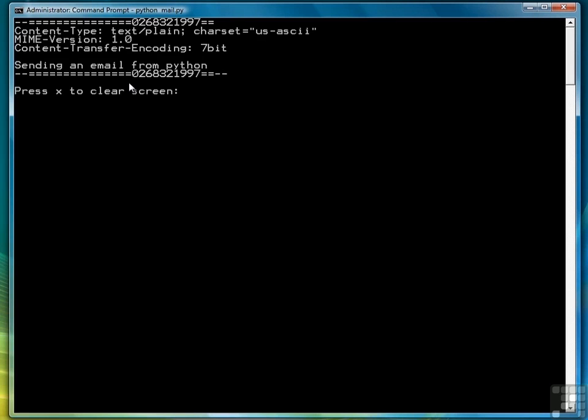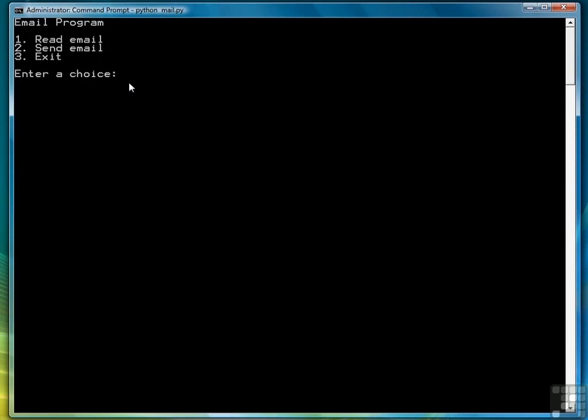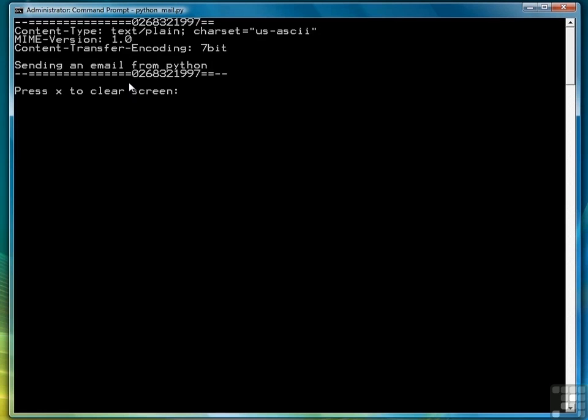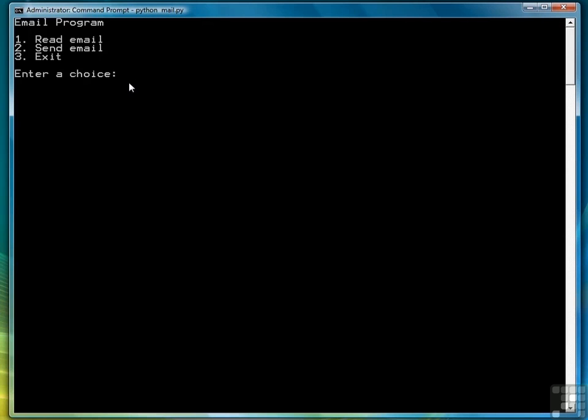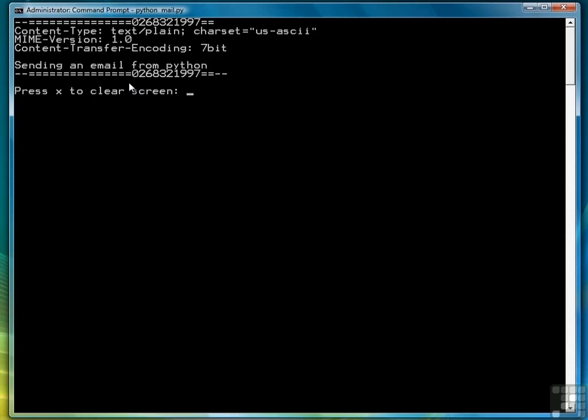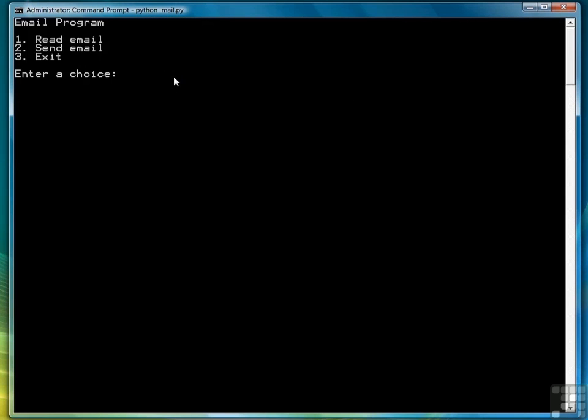So far, no mail has been sent. We'll read it again. And it's probably going to take a few minutes, so we probably will not see it. We'll try a couple more times. Oh, and I might have seen it before. I might have missed that. Sending an email from Python. So it's not a fancy GUI-based program, but it does get the job done.